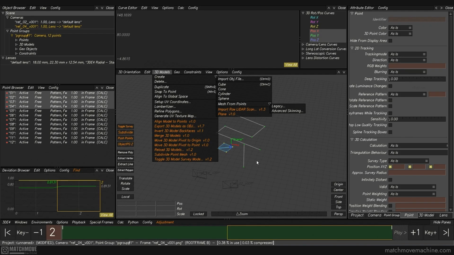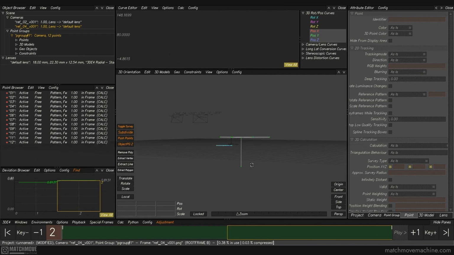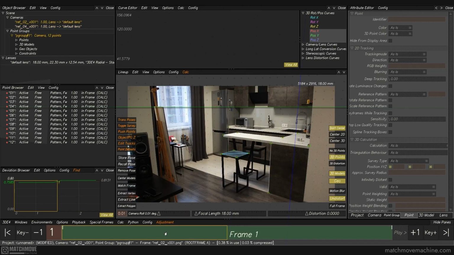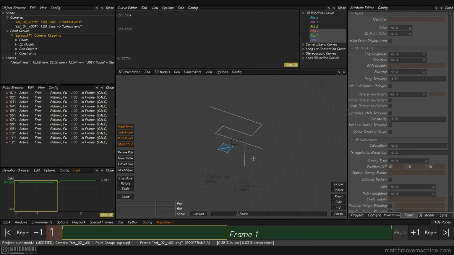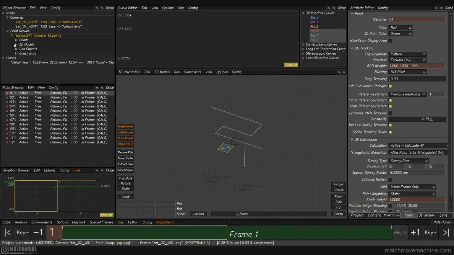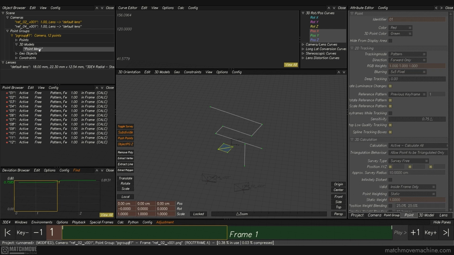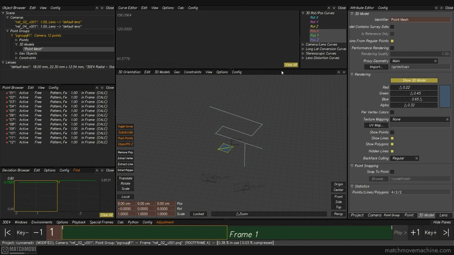Legacy, create. Here is a polygon. And on all the reference photos, we can see that it sits exactly where the chair is. Let's switch back to 3D rotation controls. You can select the polygon, like any other object, either in the viewer or by finding it in the point group under 3D models. When we click on a 3D object, we can see its properties. Let's come back to the properties in just a couple of minutes.